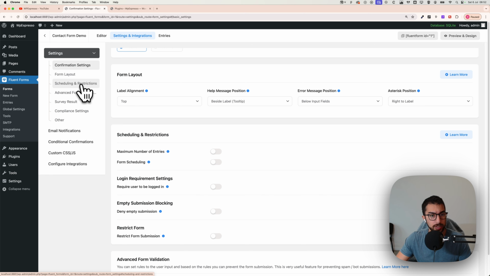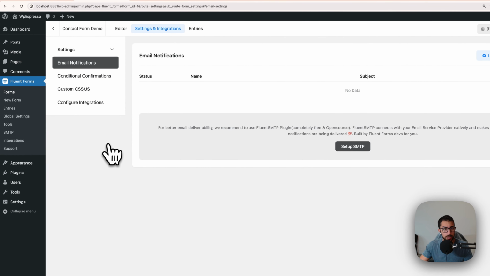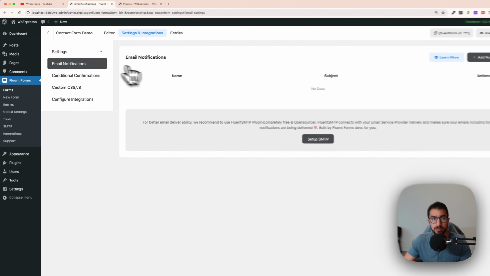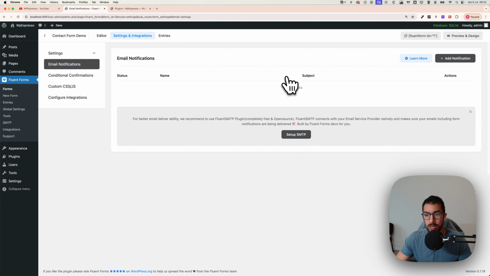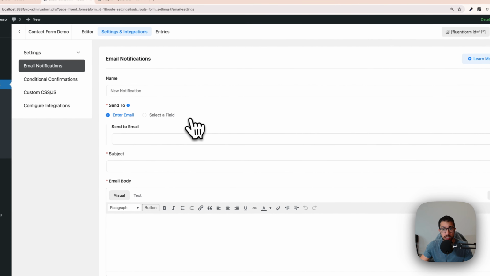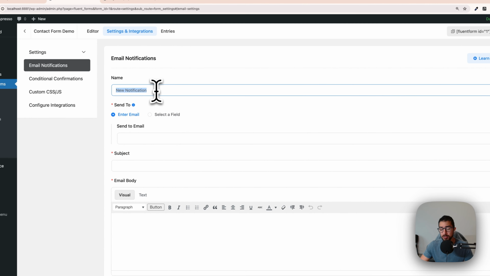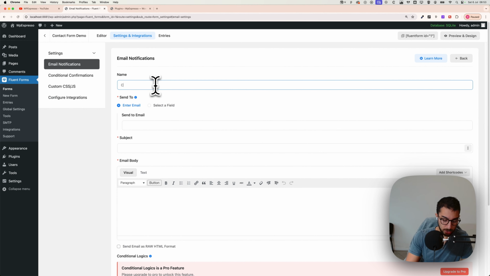Let's see, where is the setting? Email notification. So email notification is basically you need to choose an email where you want to receive all the form submissions, okay? And here you can click on add notification, and you can name the notification. In this example, we can say something like submission from contact form of the website, very simple.